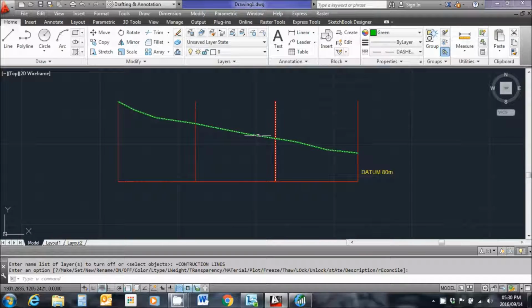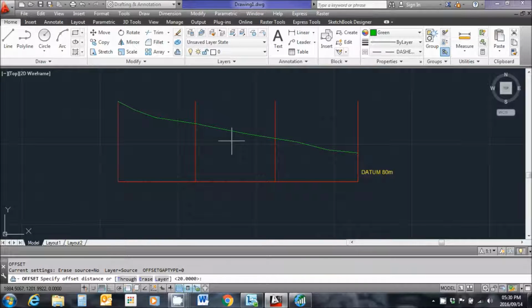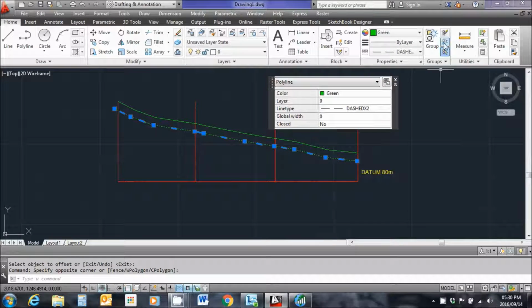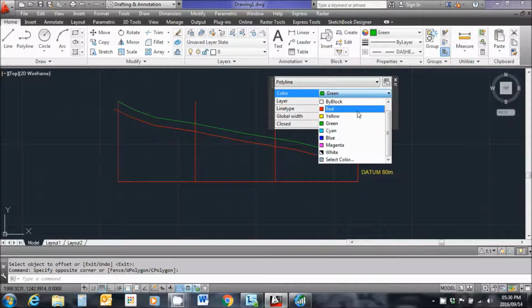Now, how I'm going to achieve that is I'm going to offset this ground line by 1 meter. Now remember, 1 meter is 5 drawing units in this case, because I'm working at a vertical scale of 1 in 200. So right now I'm going to offset this line by a distance of 5 units. So the ground line is going to come down. I'm just going to change the color so I don't get confused. I'm going to make it, let's go with magenta.